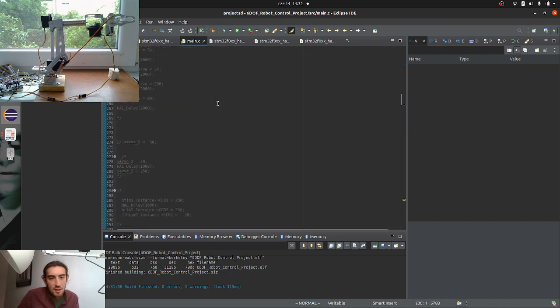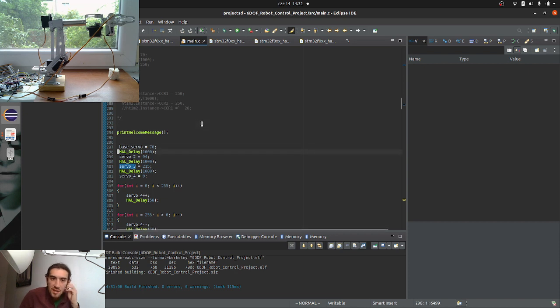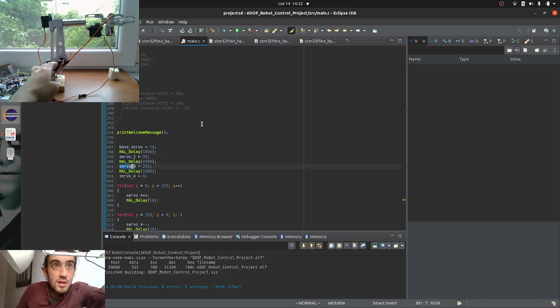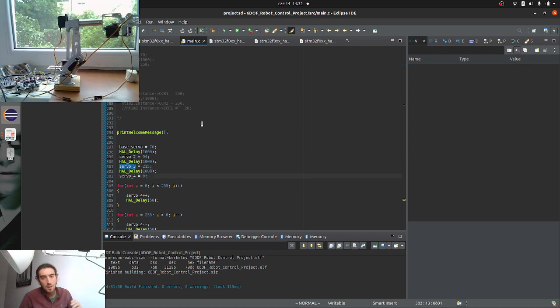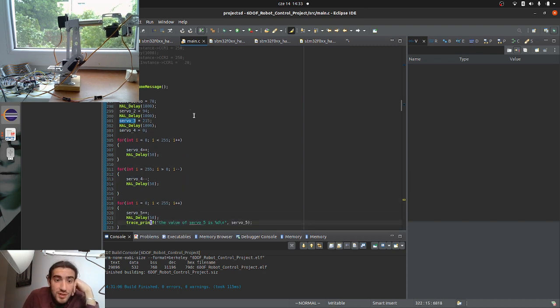So let's see the motion in every servo. This is the base servo, servo 2. This one, servo 3, is the one in the back. And then we have servo 4, this one, which gives the rotation for the arm. And I was checking the servo 4 CCR value.